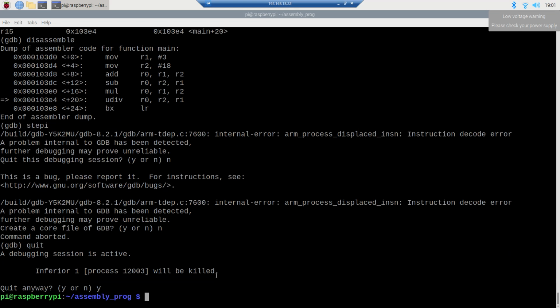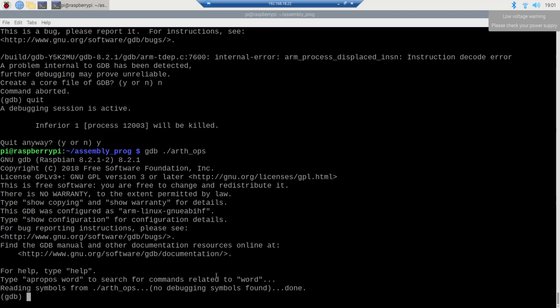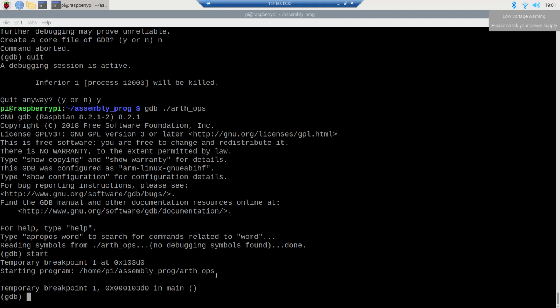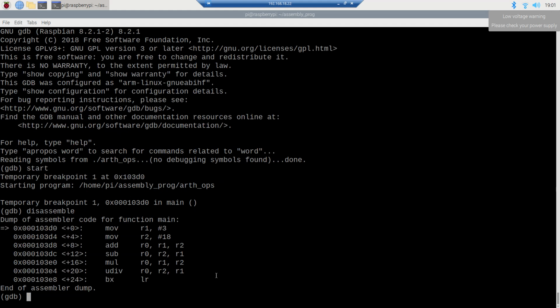Okay, let's go and start again. This time I'll put the breakpoint at one instruction before that. Alright, so let's see if it works or not. So start, disassemble. This time I'll put the breakpoint here. Okay, so I'll say break static ux 00103e0.